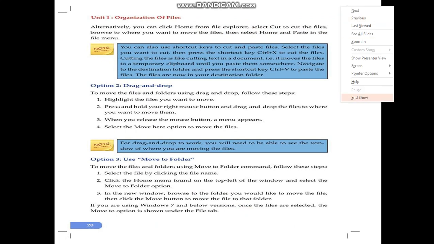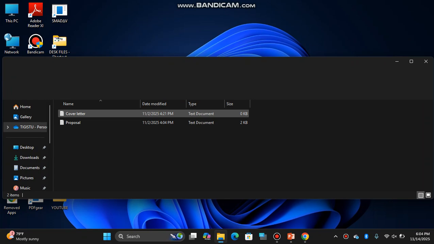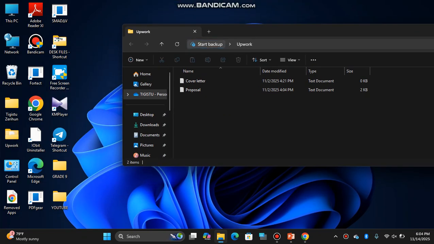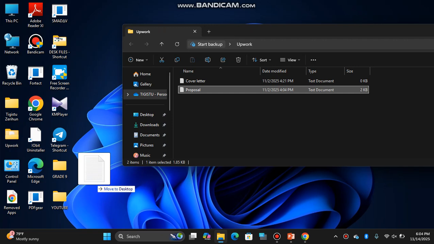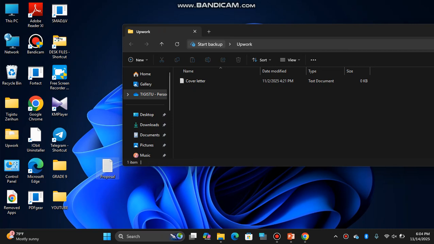It's possible to use this to move from one drive to another, on the left side of the computer. In the case of a specific drive, you can move a specific file from one place to another. For instance, using right click method, then drag and drop. Now release on the desktop. Move to desktop. Release it. Then you have to choose move here. Now the file is moved here from the work folder.